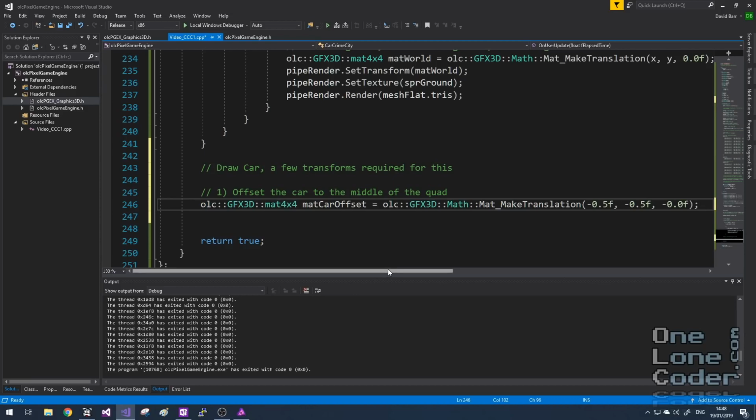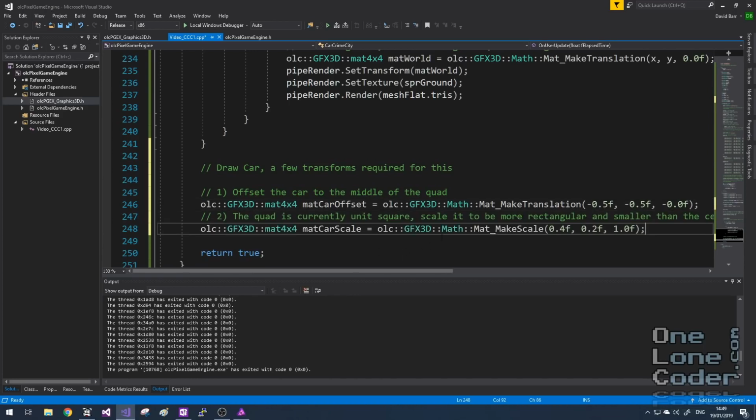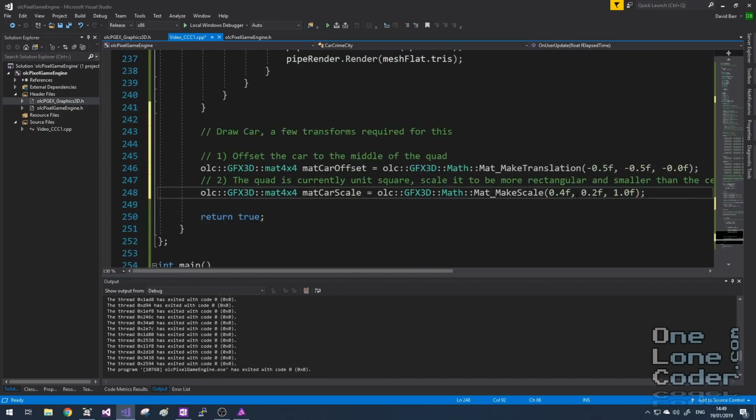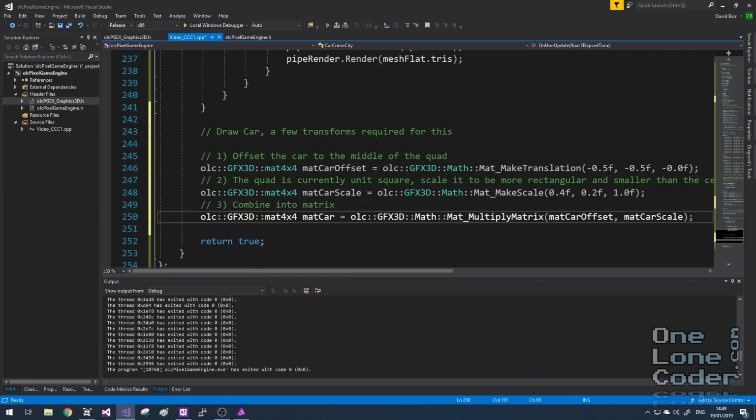The first thing is to offset the quad by half. So now the origin is in the middle of the quad. And then I'm going to scale the quad to make it into a rectangle the size of the car that would seem realistic in the world that we're creating. The order that we multiply matrices in is important. So I'm going to combine the translation and the scale matrix into what is now going to be the car's world matrix.